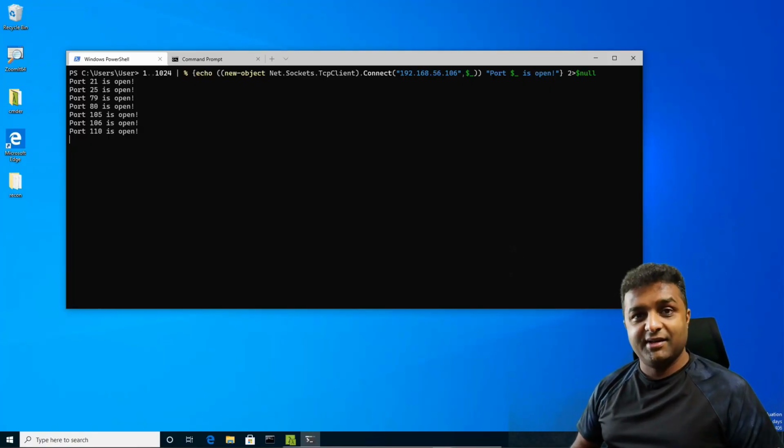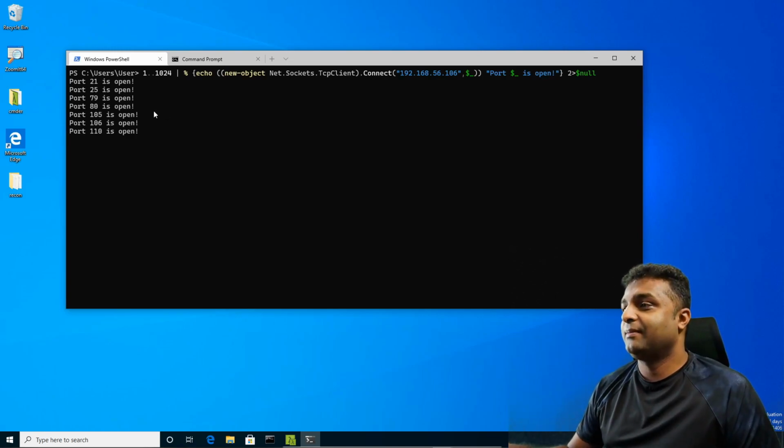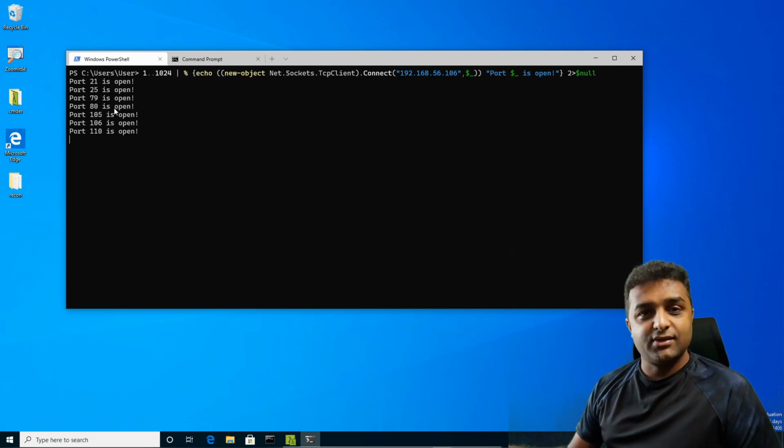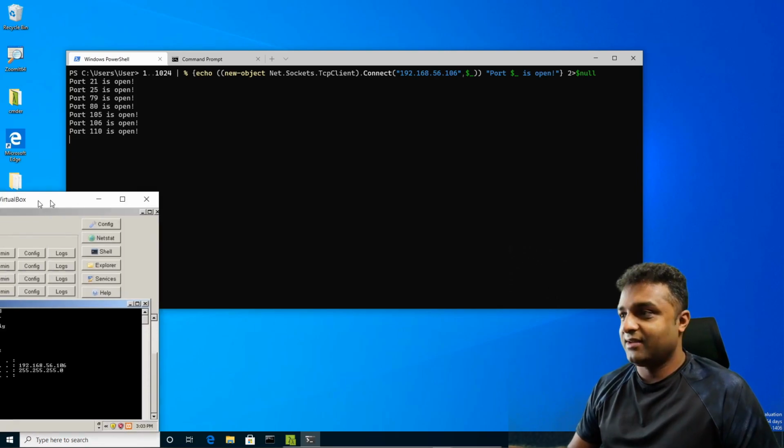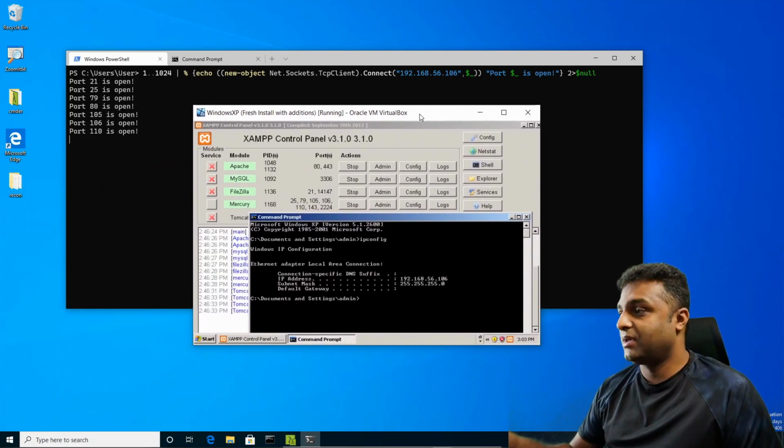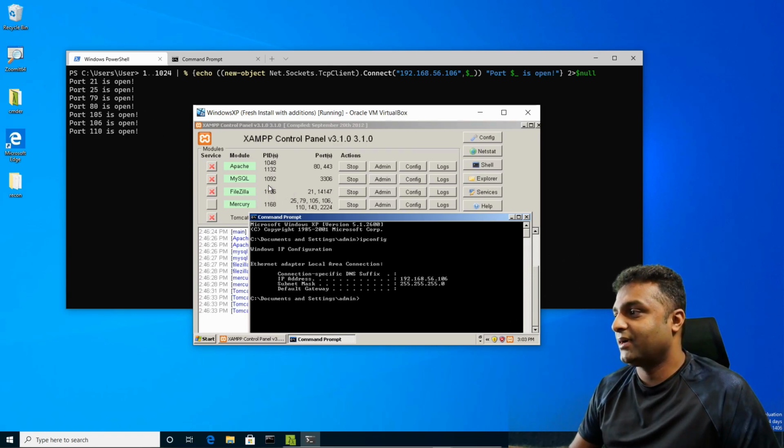A few moments later. I ran this tool for about 5-10 minutes, and it's still scanning the network for the first time, and it's running slowly, but it is giving very accurate results. If I show you my Windows XP machine over here, it has found the FileZilla service running on 21, and on 25 I have a Mercury email service. 79 is also used by Mercury, 80 is opened by Apache, and 105, 106, 110 are again Mercury ports.